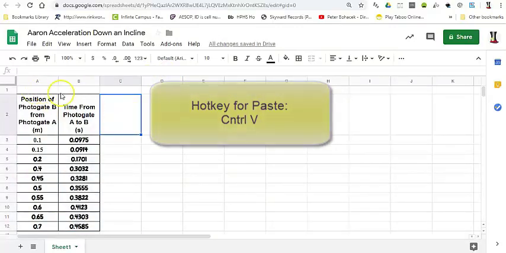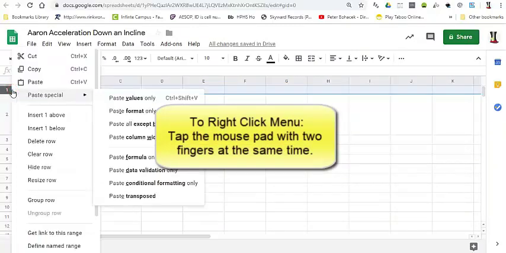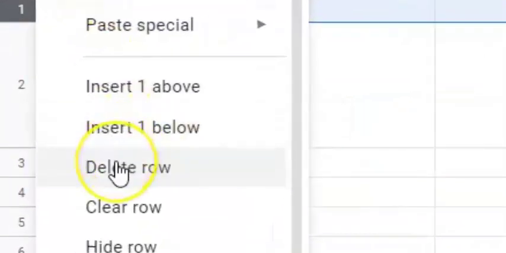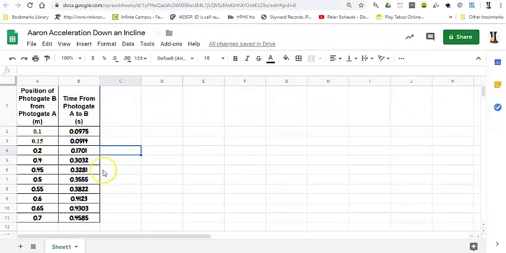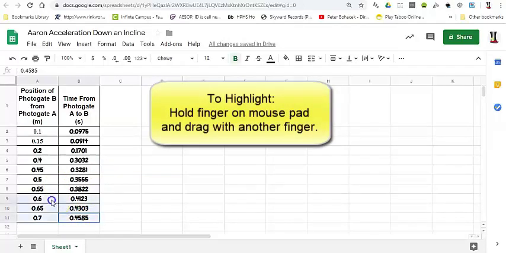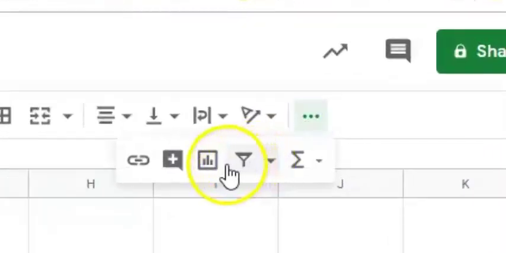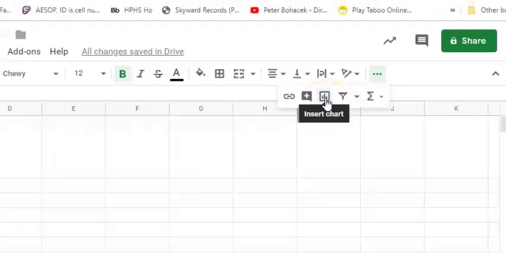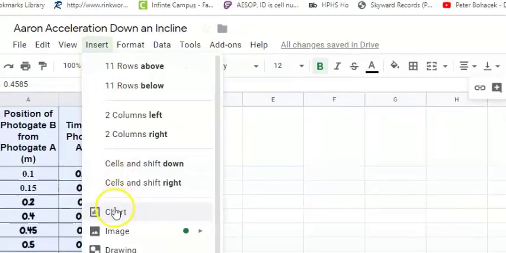Okay, now you see that there's a row here. We could right click, which is 2 fingers on the mouse pad, and then delete this row. At this point, I have the information that I need to graph. In order to graph it, I'm going to highlight all the numbers and include the labels, and then go to either the chart tool, Insert Chart, or the drop-down menu Insert Chart.